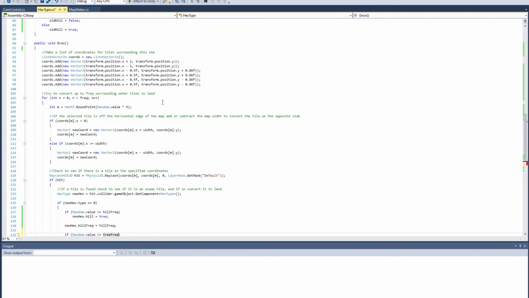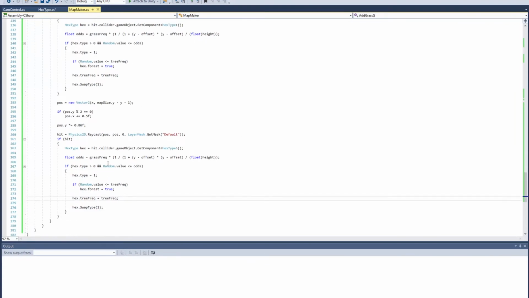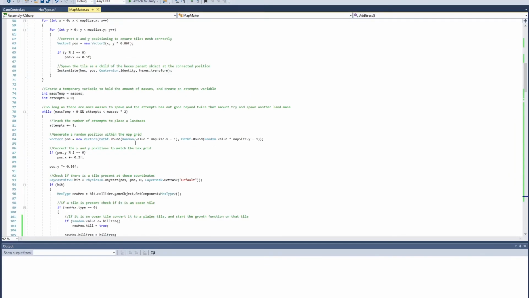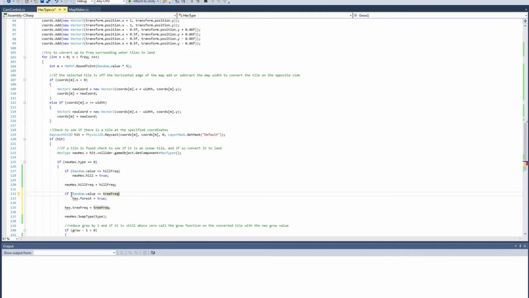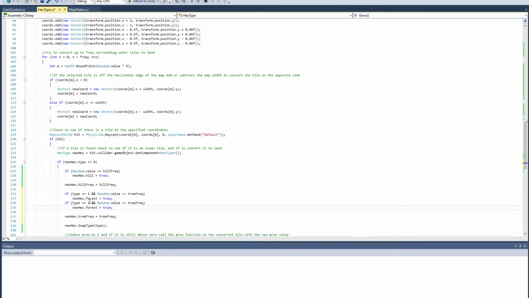So if you are doing the grow functions where you're sending through the biomes in the map maker by changing the type, in your initial generate, so the first method I showed in the last video where you swap the type, in here you would then want to specify the type here. So if type is equal to 1, which is our grassland, and random is less than tree frequency, in this case it is new hex again, we are back to new hex. However, in the case of the plains, we want to have that 3f. So the plains are 2 divided by 3f.